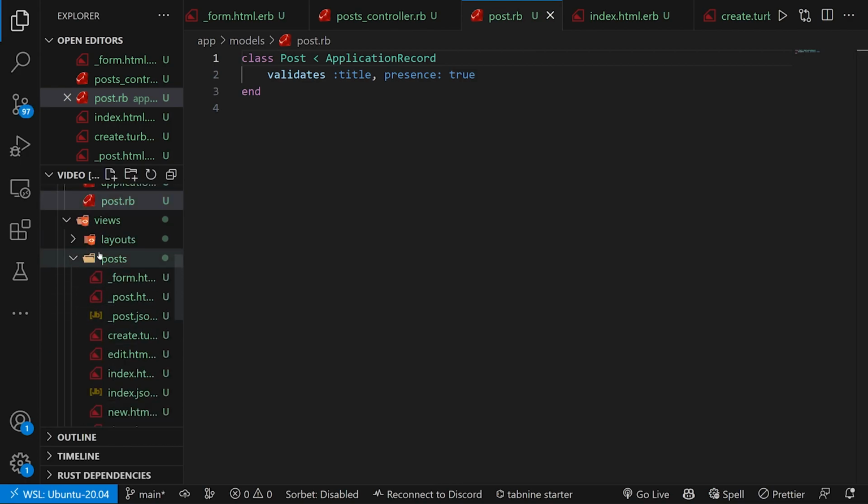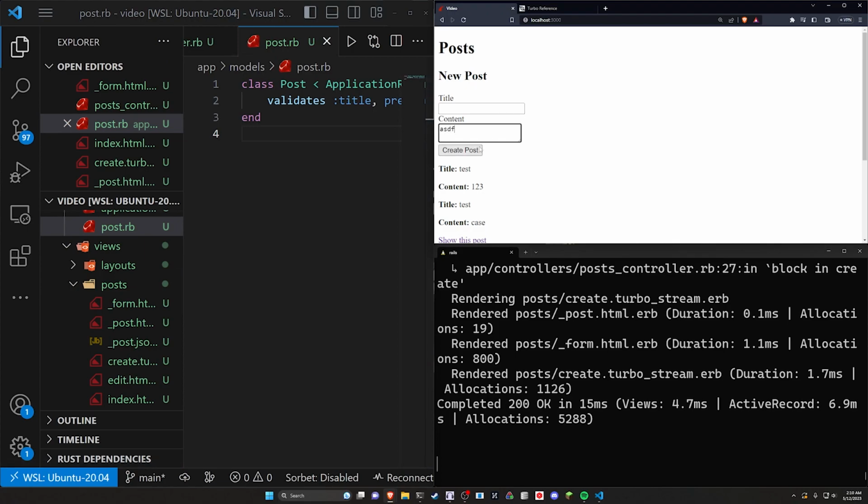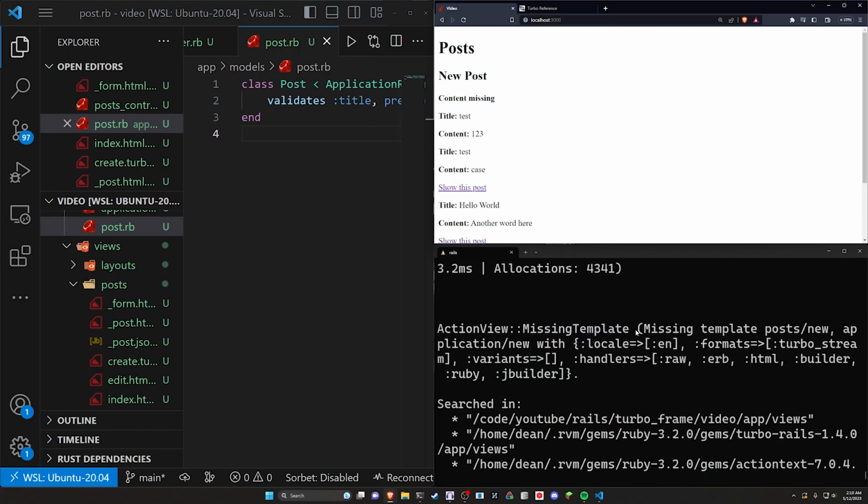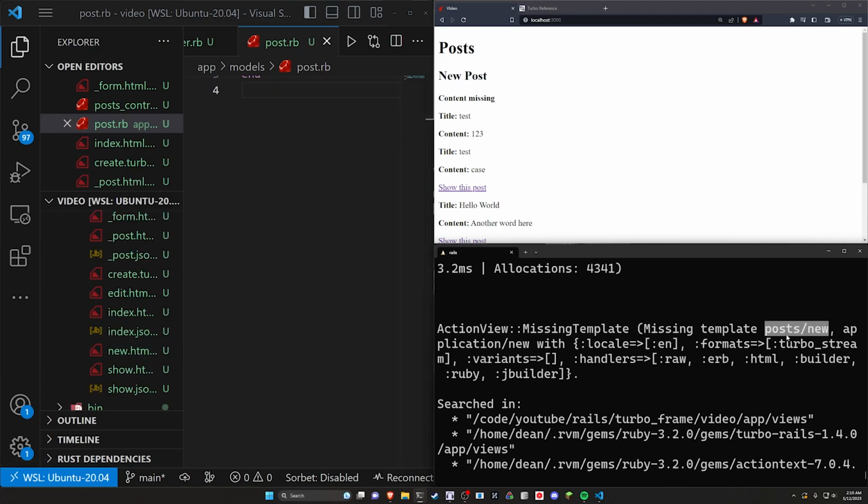We can then come into our app views posts, because if we try it right now and we just do ASDF and hit create post, you'll see content missing on the form goes away. And the reason for that is if we come over here, we have an ActionView missing template. We're missing post/new, which we have, but it's looking for a post/new with a format of TurboStream. So let's just go ahead and do that real quick.